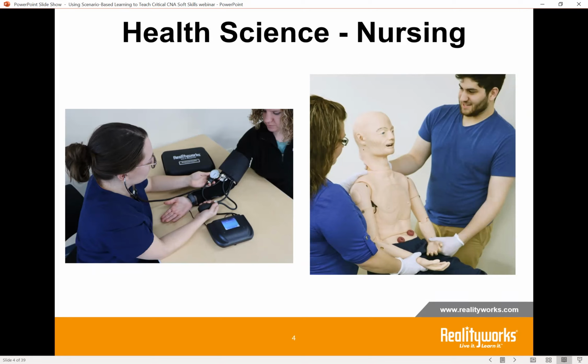In general, being able to use the standardized patient with the blood pressure scenario is an example of how you might use this with your CNA students. You can also create scenarios where you have one student be the nurse, actually learning how to take the blood pressure for a specific type of patient, and then switch roles.